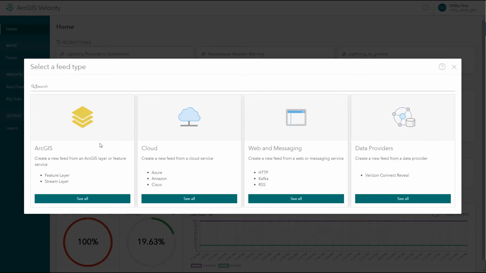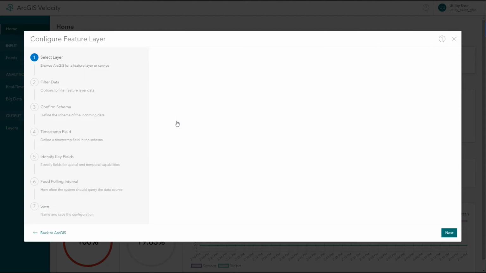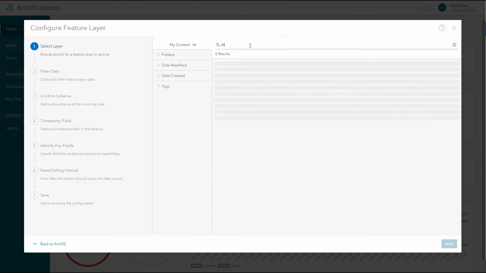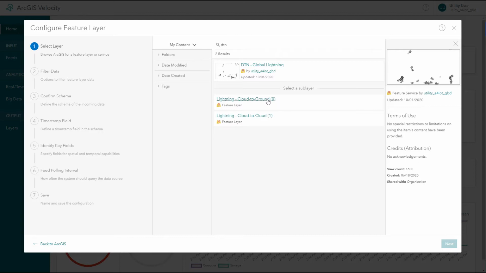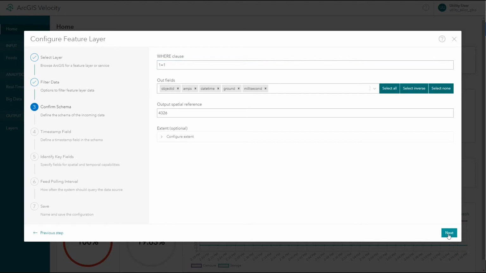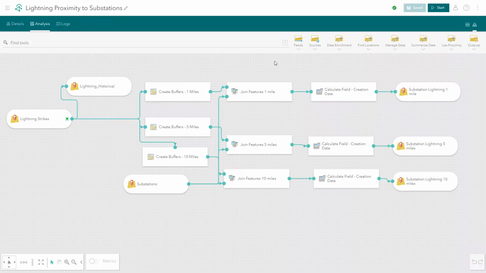In addition to ArcGIS layers, we can bring in data from cloud IoT platforms like Azure and Amazon Web Services, or from a web and messaging service like Kafka or HTTP. And finally, we have started to make it even easier to connect to partner services like Verizon's vehicle tracking solution. To get started, you simply connect to the data of your choice and configure your data model. ArcGIS Velocity makes this easy by setting up and defining the schema for you based on a sample data set. After that, there are a few more steps to complete, and then you're ready to use this new feed.